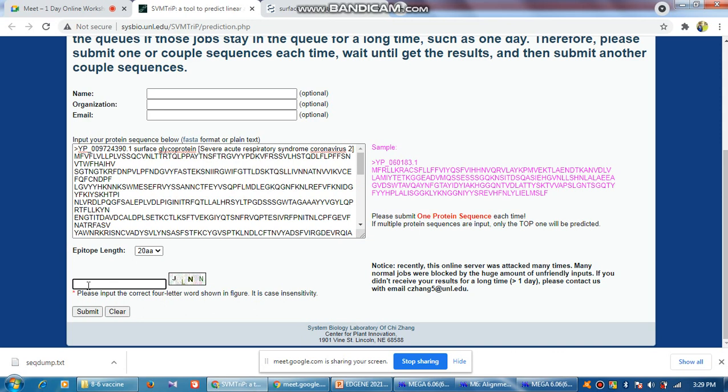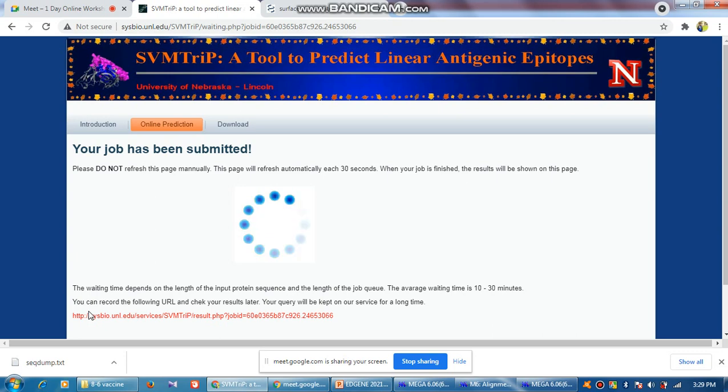And here there is a captcha. The captcha is J. It will be different for your case, L, N and N. Okay, then we will submit it. In a nutshell, you will be able to find what are the significant surface glycoprotein residues which tend to bind MHC1 of human. MHC1 of human.